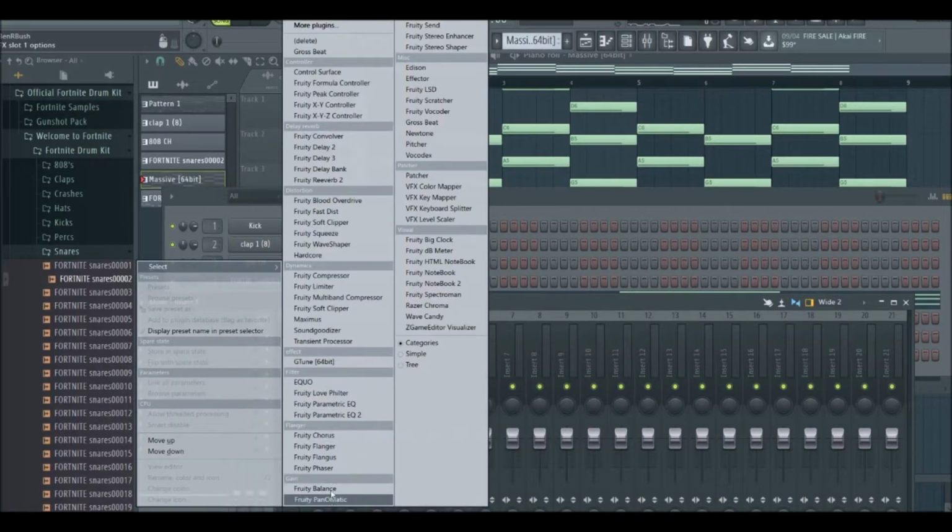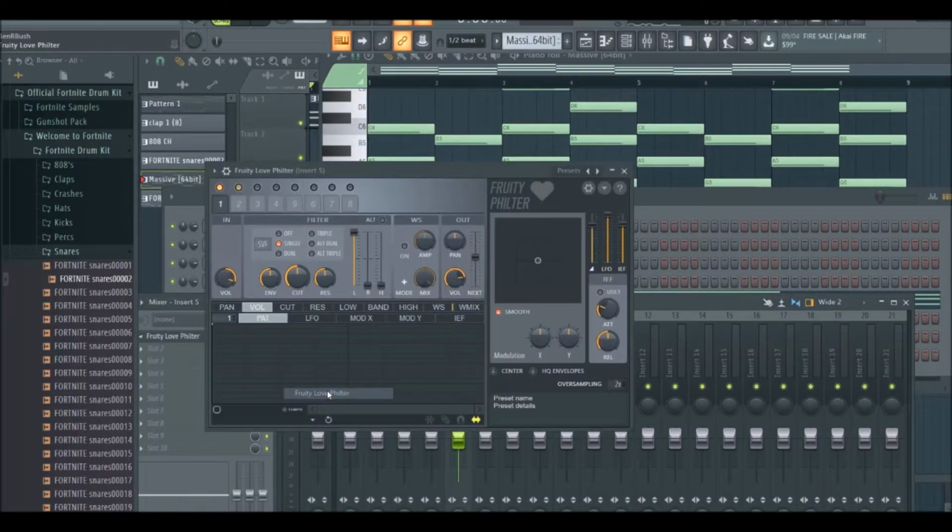And I generally like to do cutoff. You can do volume, so it starts quiet and gets loud, and then it drops. I like to use cutoff instead. So have this on full. So this kind of makes it sound like it's underwater a little bit.